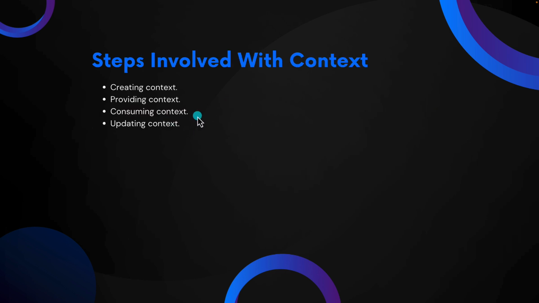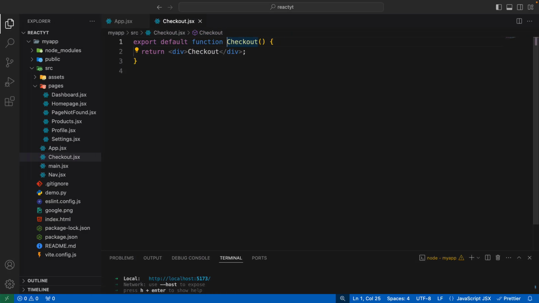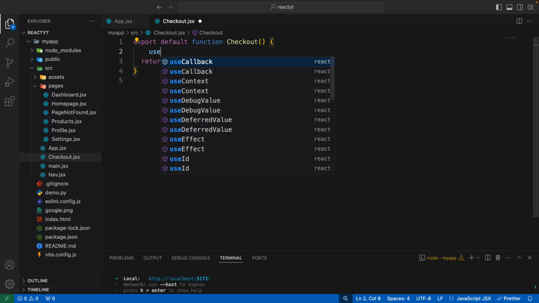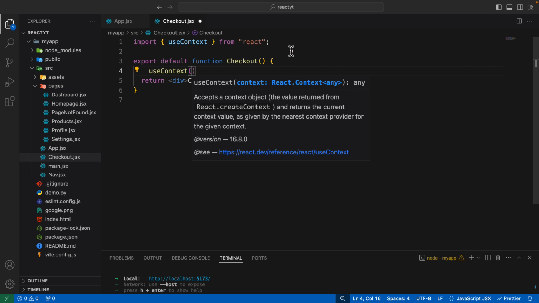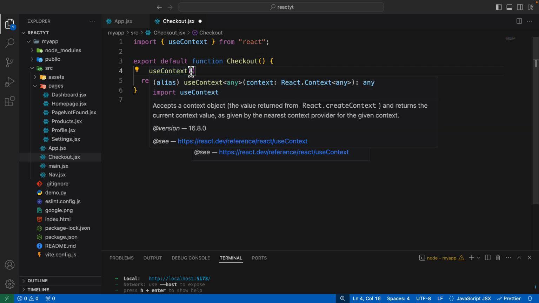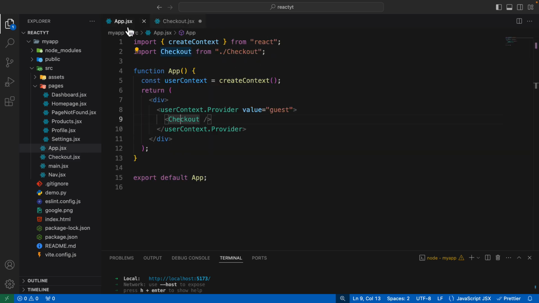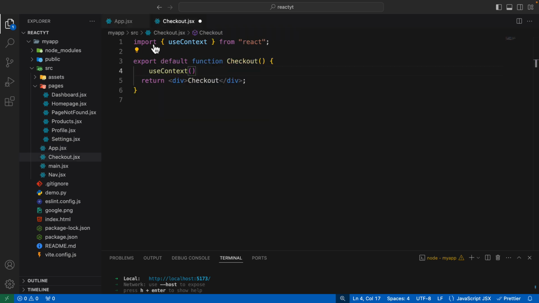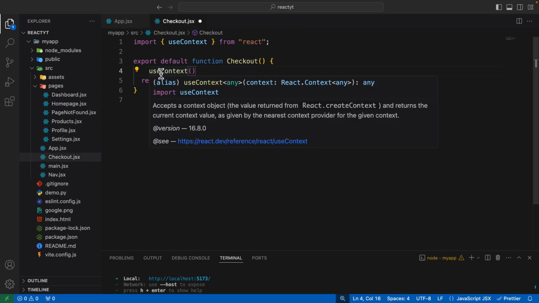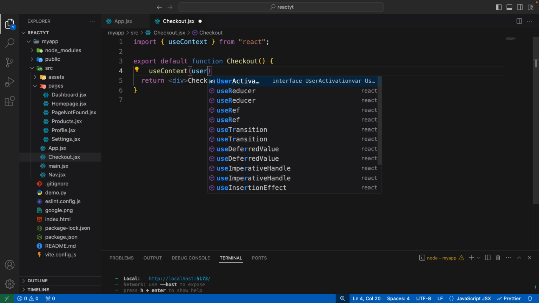So consuming context basically means eating up the context which has been provided. In order to do that, we have to use a useContext function. So here I would say useContext, and to this useContext you need to provide the context which we want to use here. Our context is present in app.jsx and the name of our context is UserContext. So first of all we have to import that context here and then pass that context to this useContext function. So here I would say, all right, I want to consume the UserContext here.